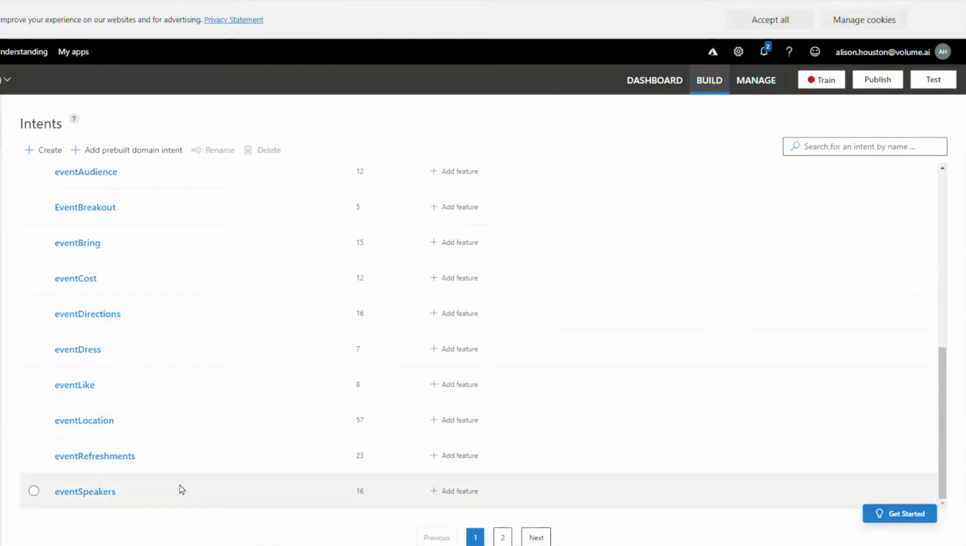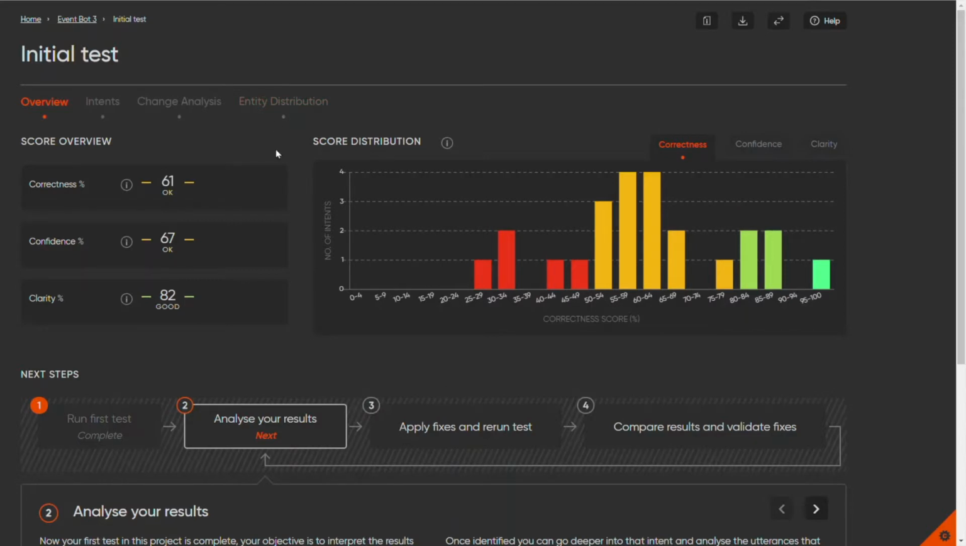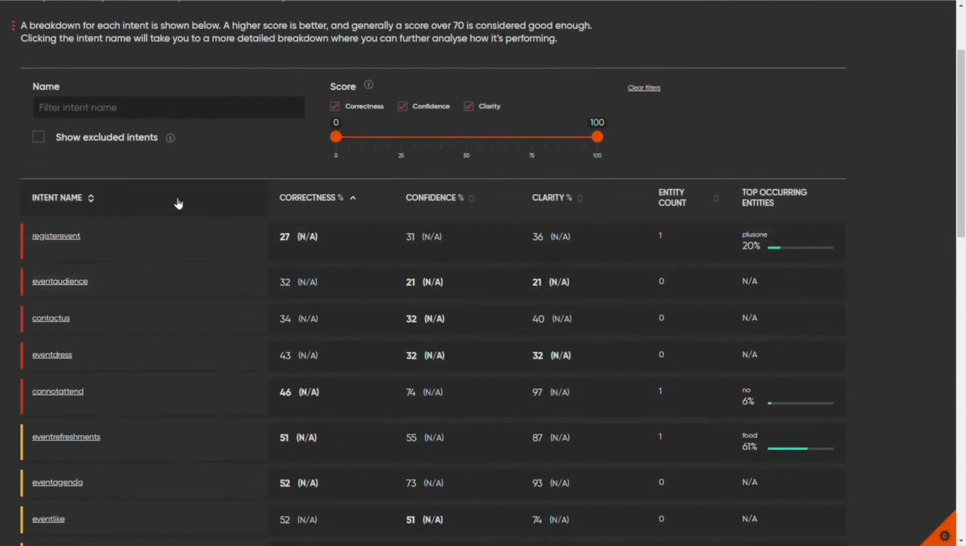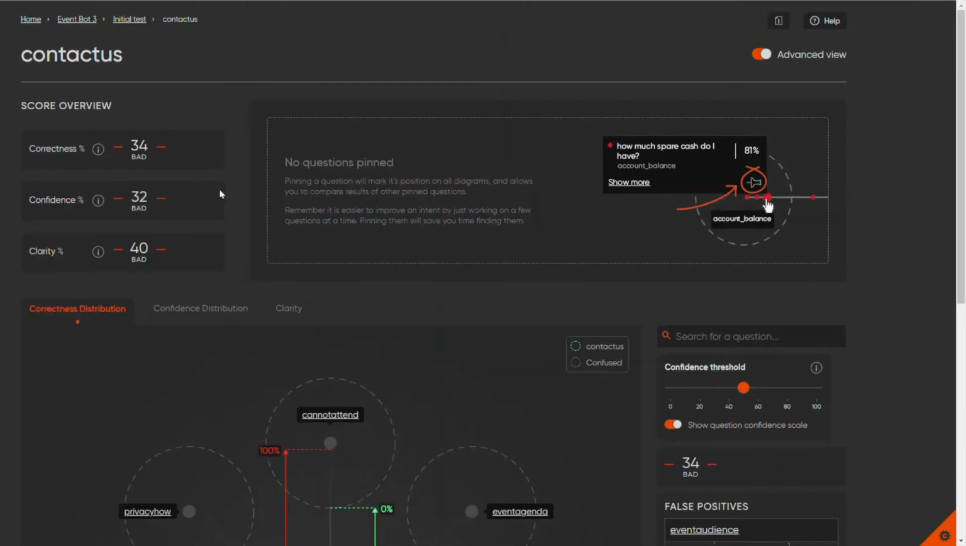So I've run a test in QBox, and as we can see, the overall model scores are 61, 67, 82, and QBox has classed those scores as OK or good. There are a few intents that are rather low scoring, and for this demo we'll focus on the contact us intent. So I've gone straight to advanced view here, and these are the individual correctness, confidence and clarity scores for this intent, and all are pretty low.